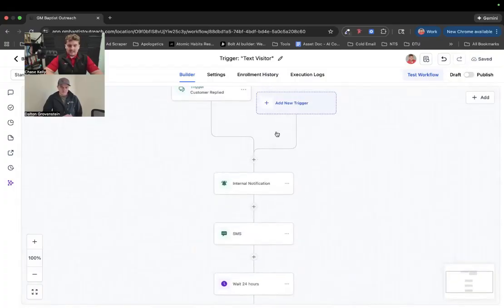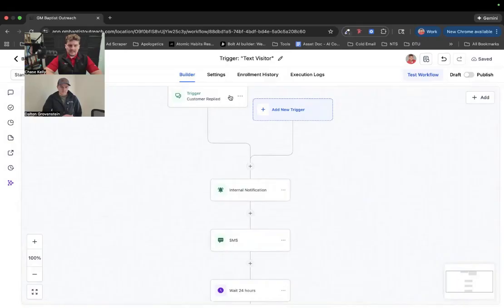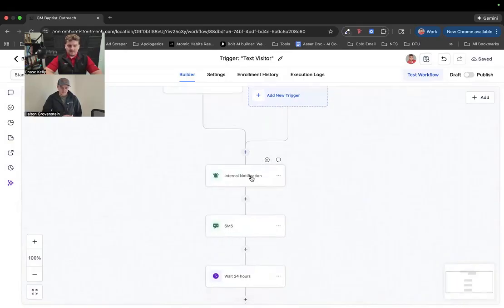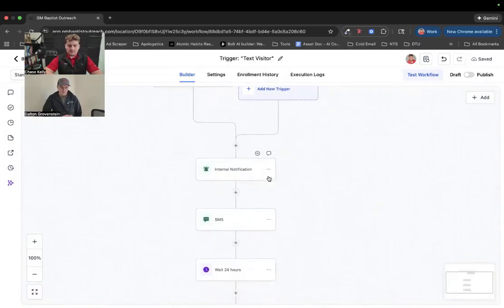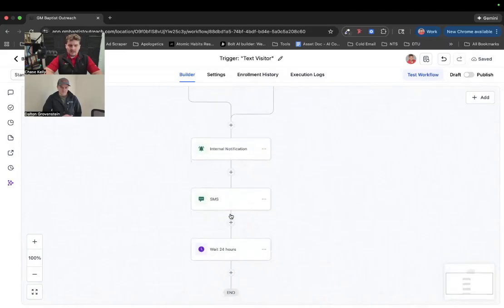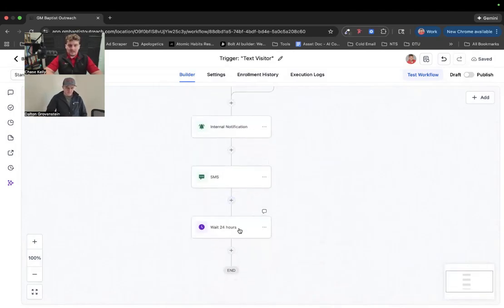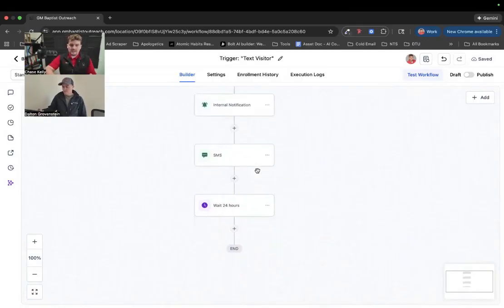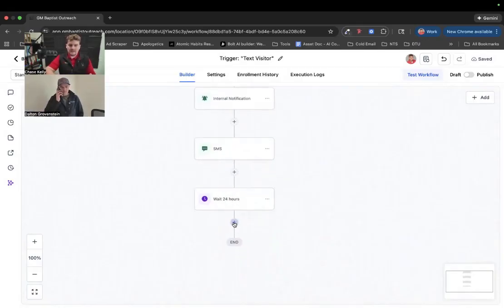So basically, in the sequence of events to talk through it, someone's going to text the word visitor here. They're going to immediately get an internal notification has been sent to the connections pastor or someone internal. Within seconds of that, they will also receive this text message. But then once it gets here, there's going to be a pause in the sequence of events, a 24-hour pause. So nothing is going to happen until the 24-hour wait step, and then it will continue.